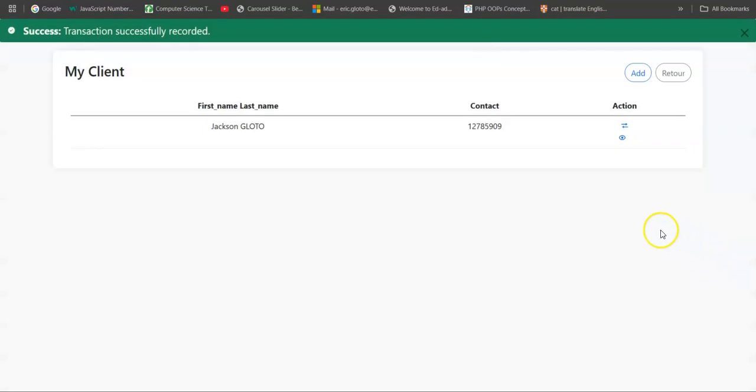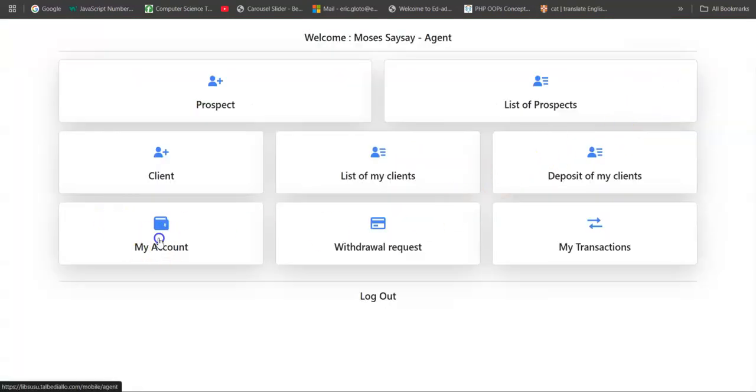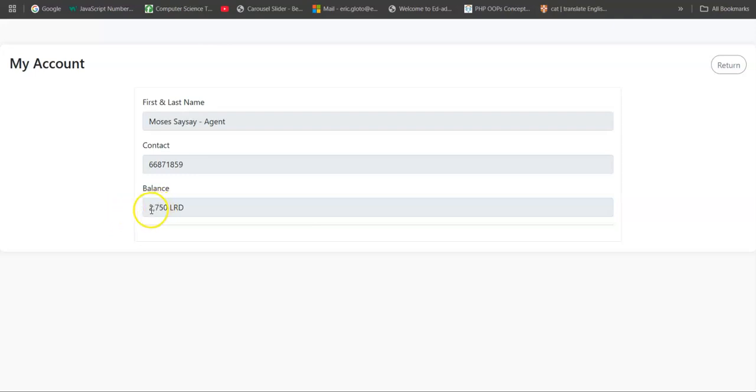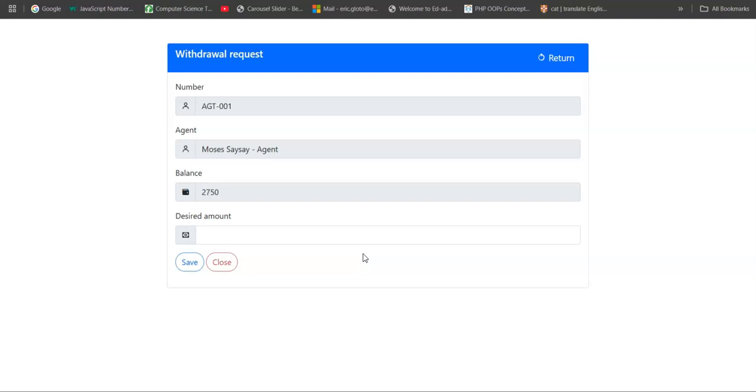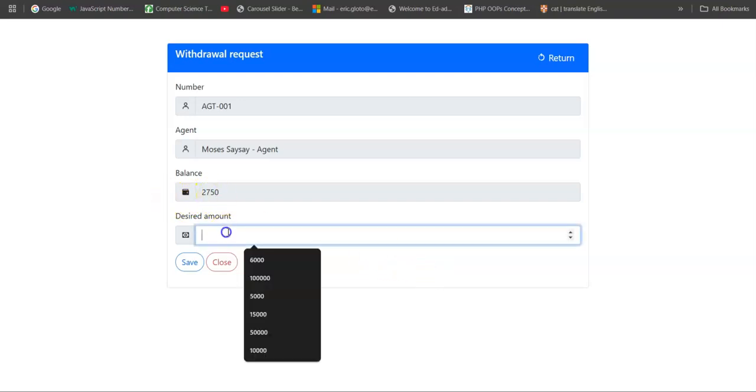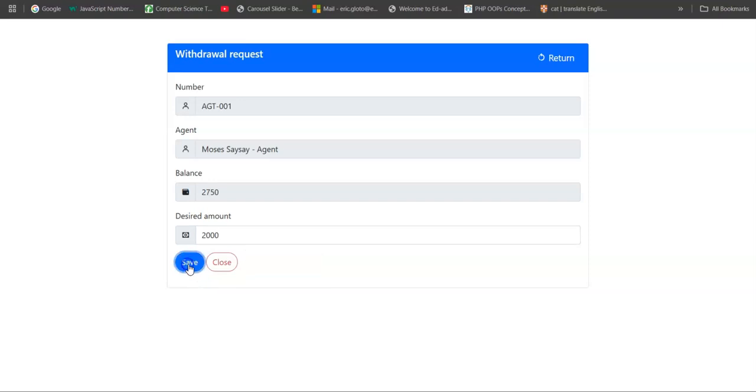Once Moses has submitted the deposit, if Moses returns to the office, the deposit has to be approved first before it can be added to the account of Jackson. So Moses can verify his account. Right now he has 2,700 as an agent fee, what he has gotten from the various deposits and so on, the percentage. He can request for withdrawal. So he has 2,750 in his account. So he can request maybe 2,000 as a withdrawal fee. So he can add that.